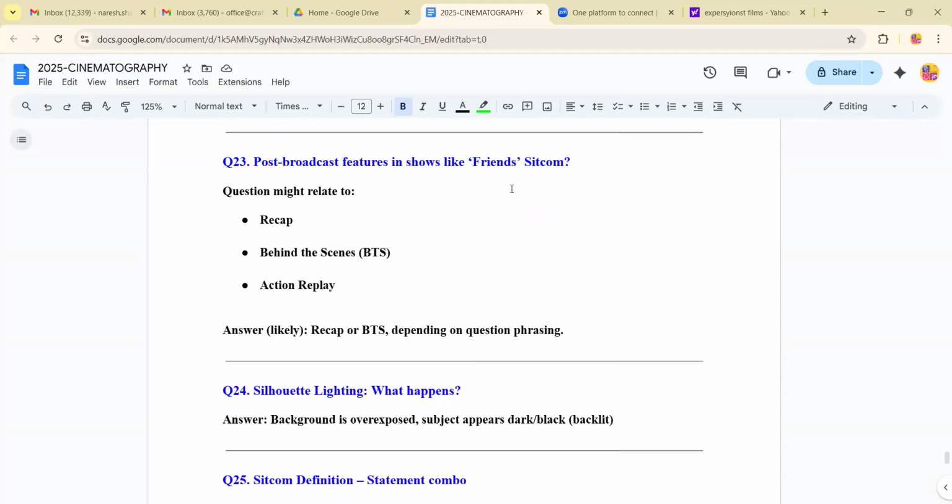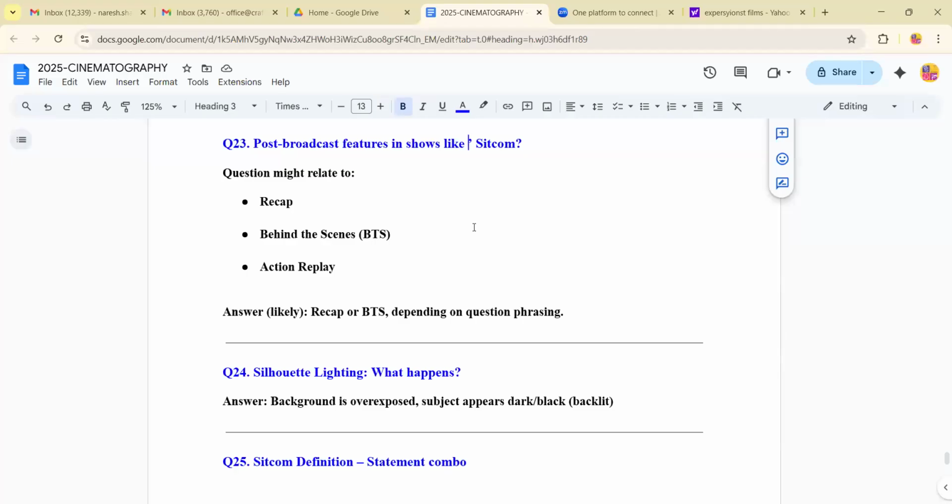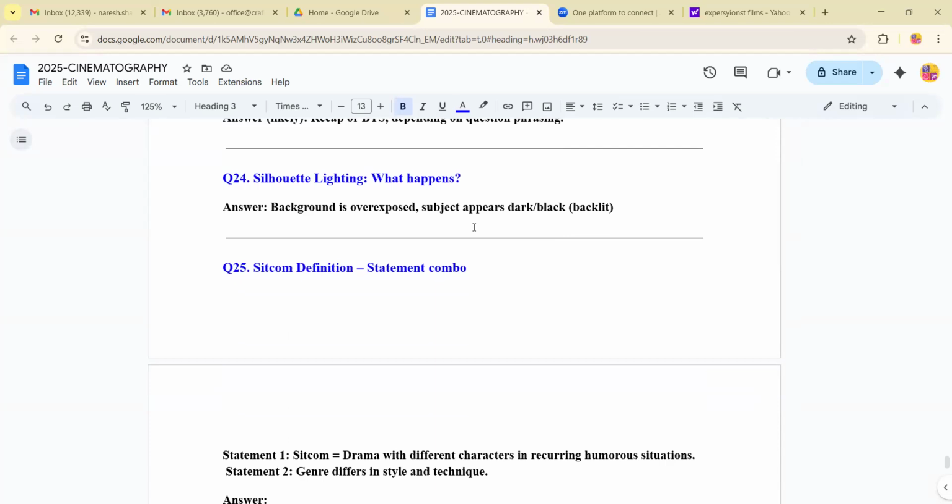The unit used for incident light reading is basically either foot candle or lux. Very simple question. A post broadcast feature in a show like Friends. Friends is just an example I have given; it was not mentioned. The sitcom question might relate to recap, behind the scenes, action replay. So recap was most probably the correct answer. But since we are not fully aware of the question, we can't say which was the correct answer.